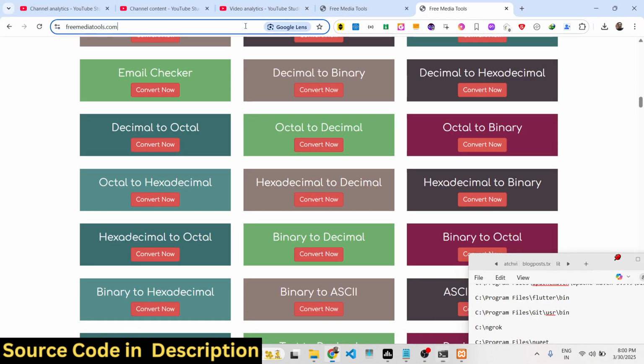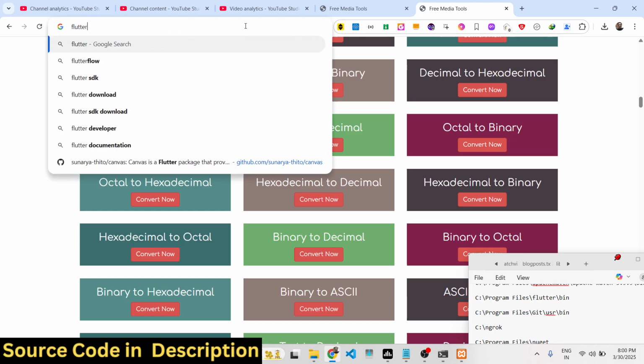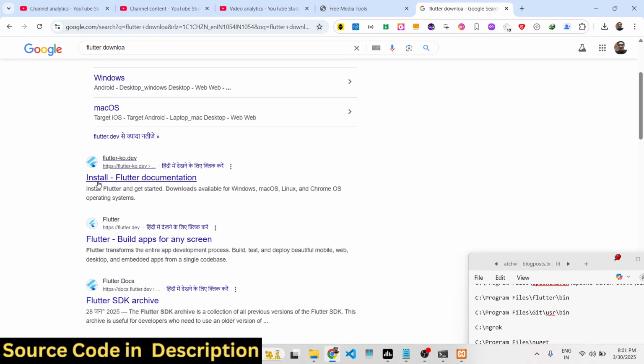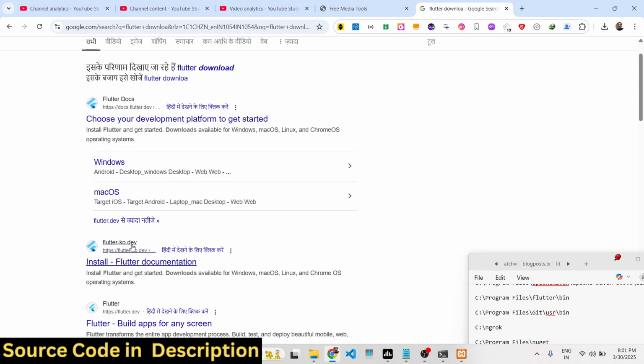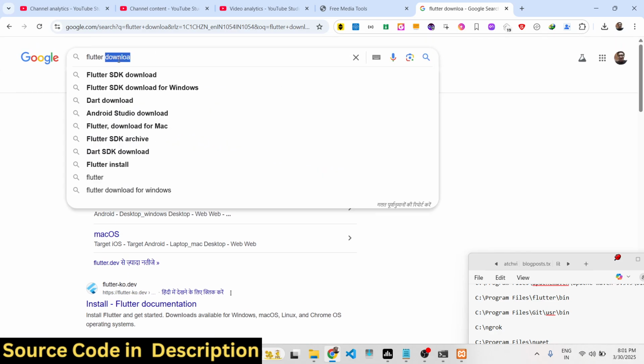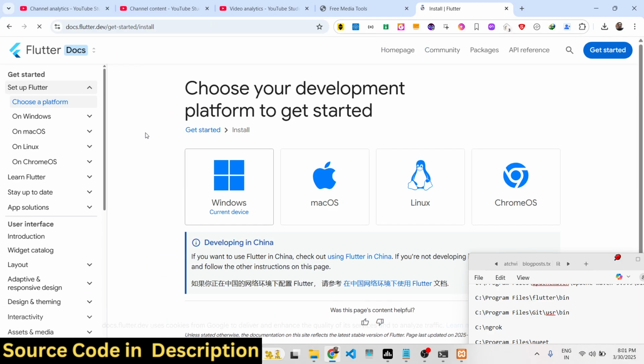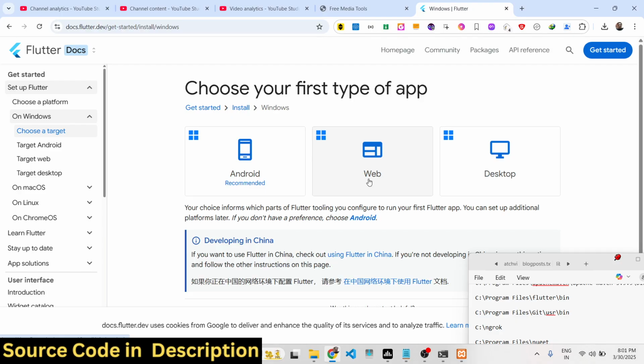First of all, if you haven't installed Flutter inside your system, then definitely type Flutter download and download Flutter by going to the website. Just type Flutter download SDK. Just select Windows and just select whichever device.